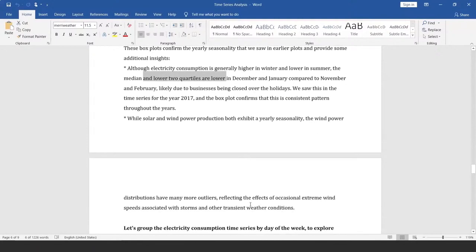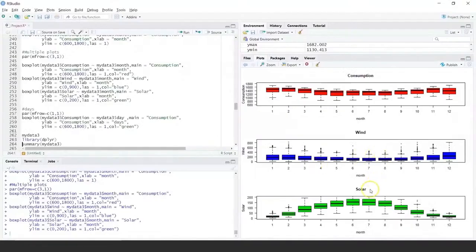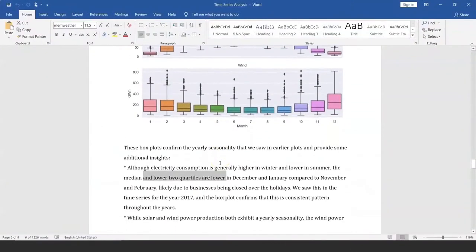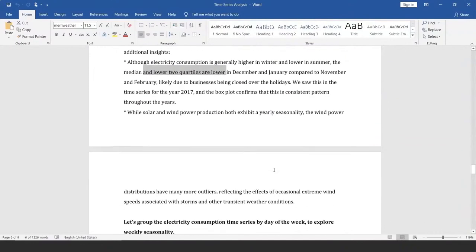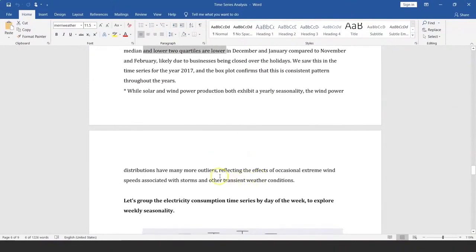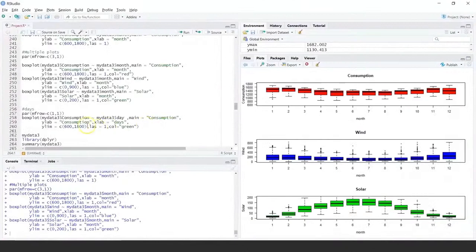Now, when you look at your solar and wind power production, both will give you a yearly seasonality, which is what we are seeing here. It depends on what parameters you are choosing, but if you look at solar, it will reflect the effect of occasional extreme wind speeds associated with storms and other transients. Since we are grouping it based on months, we can see this pattern is quite evident every year.